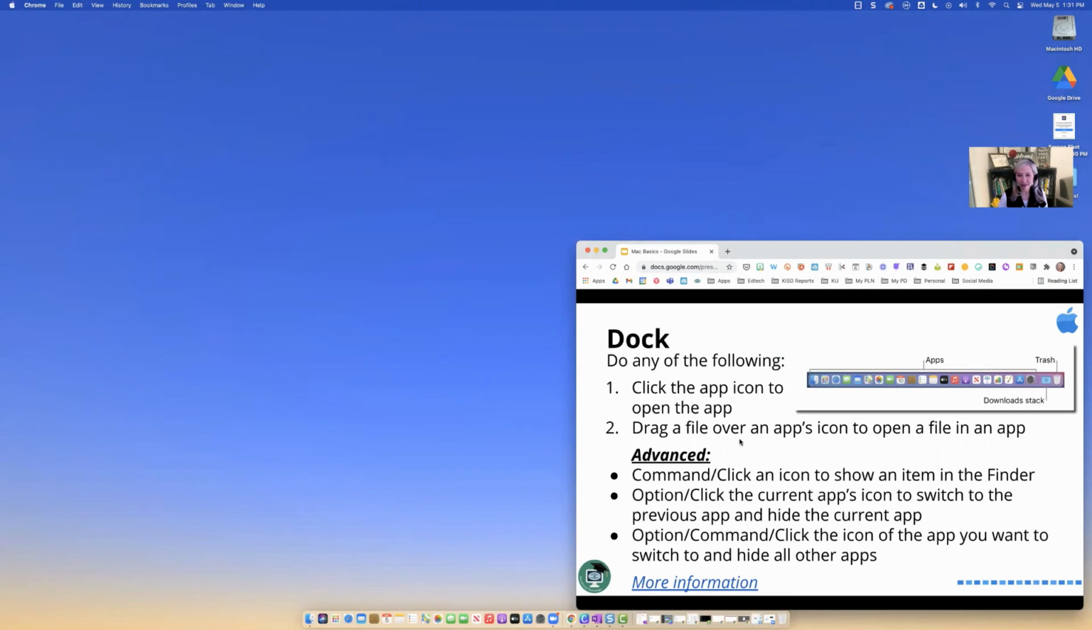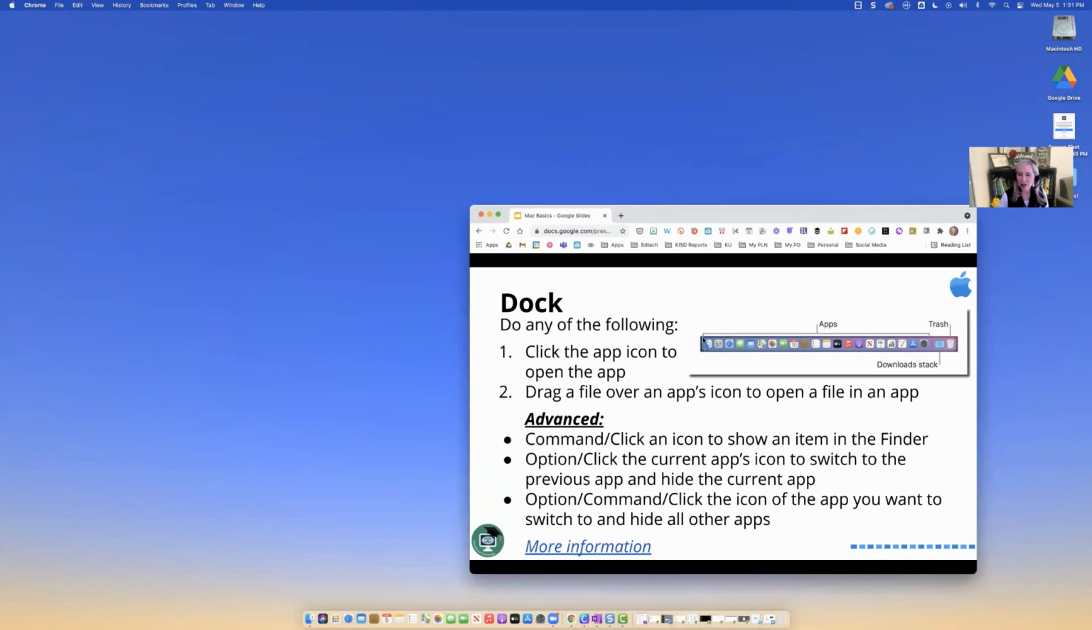The dock is kind of like your taskbar on a Windows machine. The dock is in the lower center portion of your screen. And of course, you can customize it and move it, but it is down here. Notice in the screen here on my slide, it shows you all the apps on the dock. And then on the right side, you do always have that trash. If you delete something, it goes in the trash. Of course, you could open it up and restore it. And then there's a download stack. If you click on that, it would pop open.